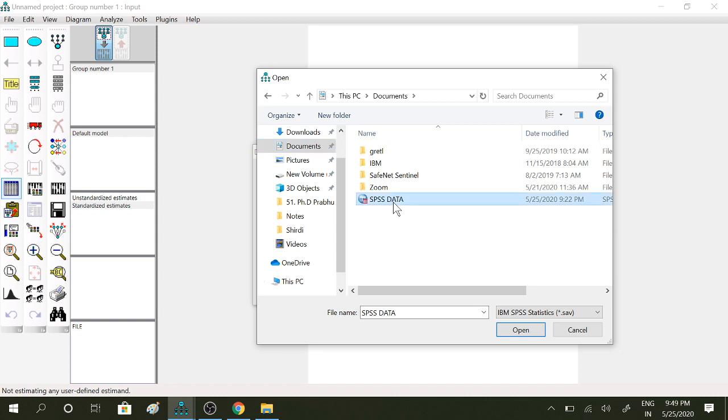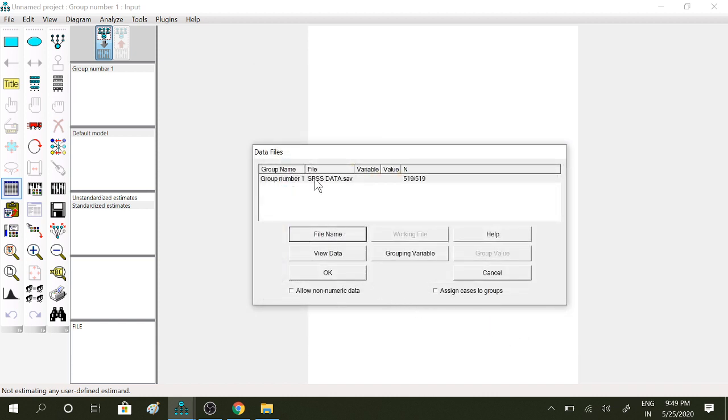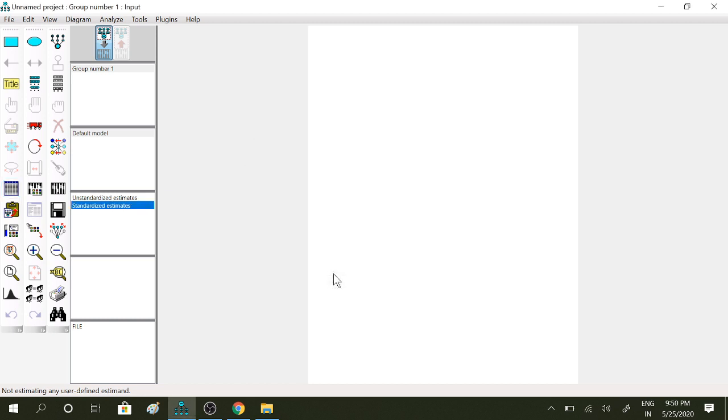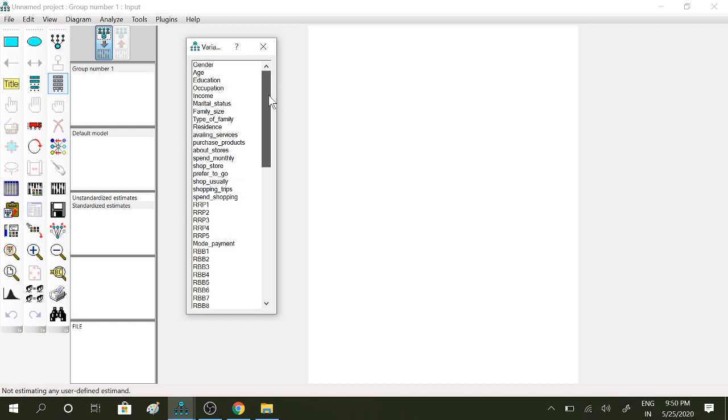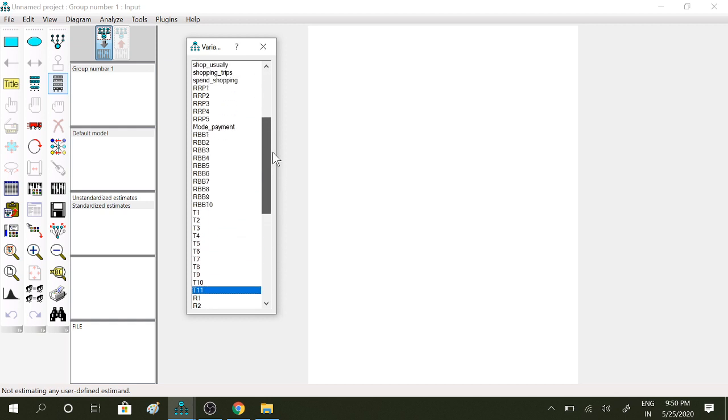So I select this file, open it, the SPSS data.sav. It is an extension of SPSS files. Okay, now click OK. But the data is disappeared. How to get it? Third column, third row, just click this. We get the data from the SPSS data file.